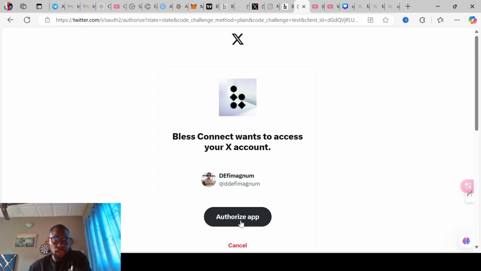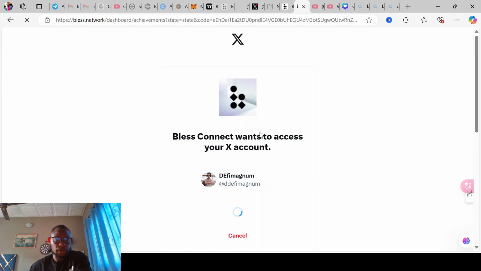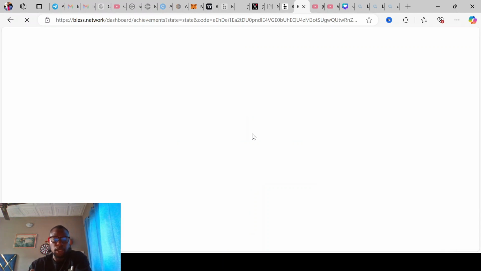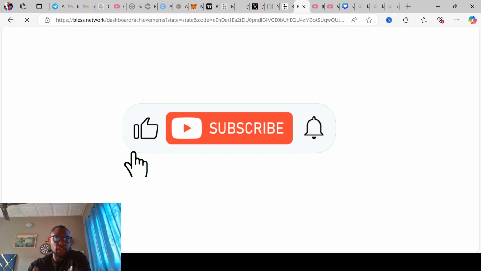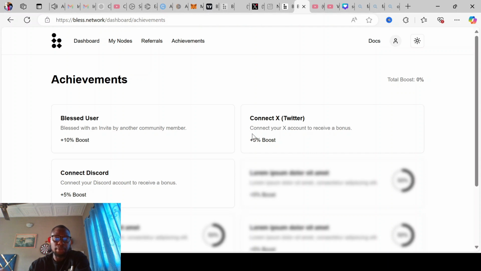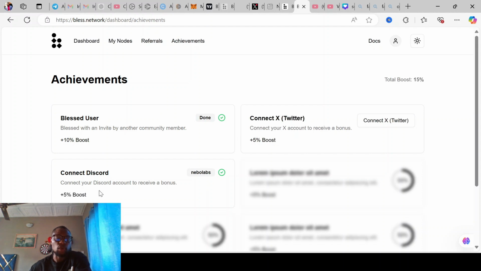So I'll just click on authorize app here and see if I get any error message. Now, I think when I did this earlier, it told me that I needed to be among the first 100 persons to join in the last 15 minutes. So I think that is an error message you might get. Once you get that message, you have to wait another 15 minutes and then try again. However, the Discord connection went through just once.